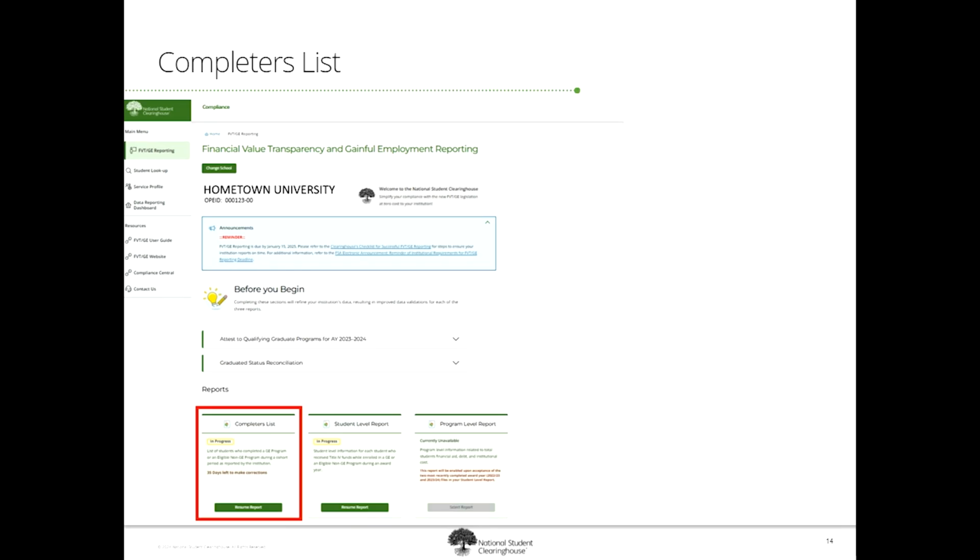So as we go along on the dashboard, we're going to go down to the first tile, which is the completers list. This is a completely separate process than the student level report and program level report. So as you're working, keep that in mind that the completers list is looking at students from 2017 to 2019. The student level report is looking at students in the past 8 award years, if you're doing the standard, or the past 2 years, if you're doing the transitional file. So they are different cohorts of students when working through this whole process.